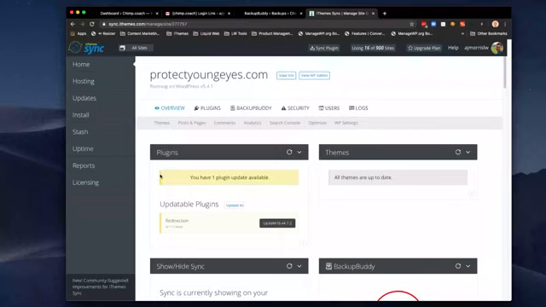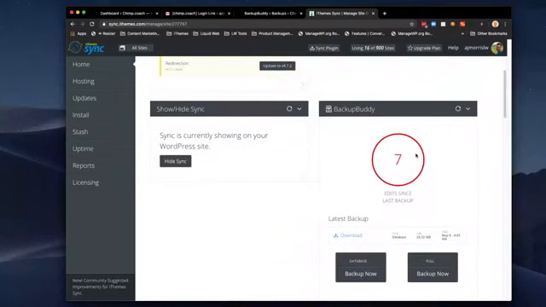So here with this site, you can see we've got an update available. So it's going to show yellow in a lot of places. It's got BackupBuddy, which means they have done some things to this site since the last backup happened. So I can see that, and I have the option to run my backups right here.